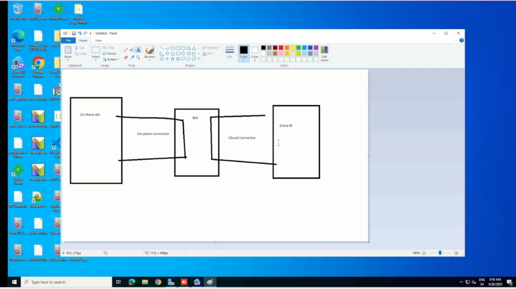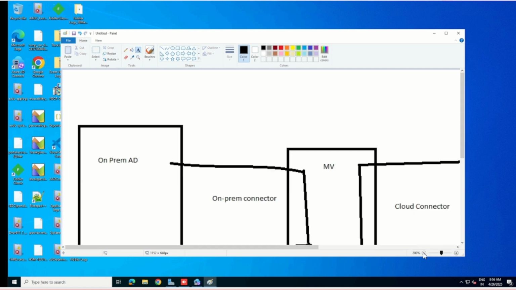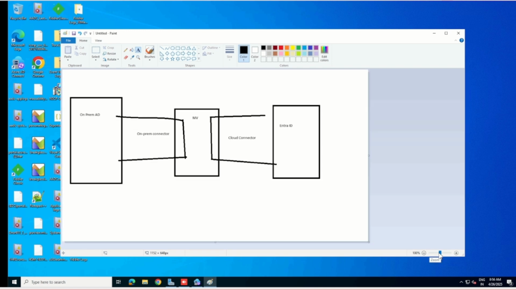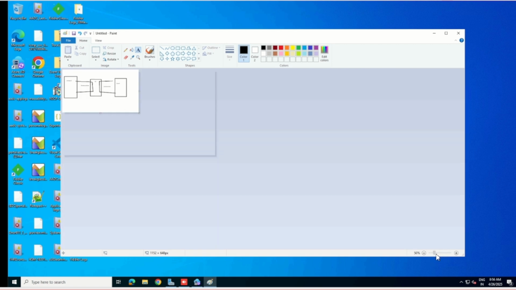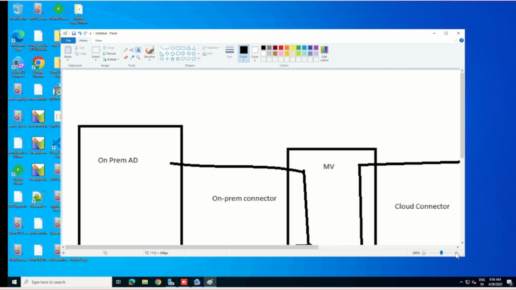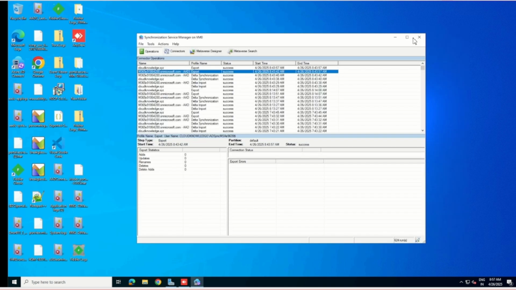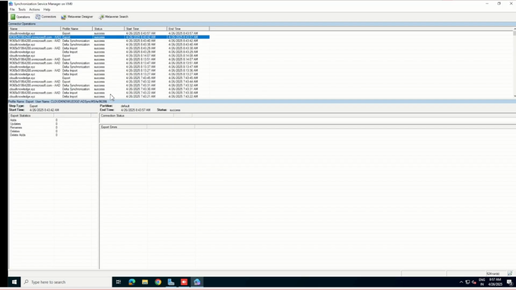If you have any concerns in this, you can comment below, and I will update you on how it works. I tried to increase the size, but Paint is misbehaving with me. Okay, so this is the rough diagram that you can see. The same thing you can check here also.